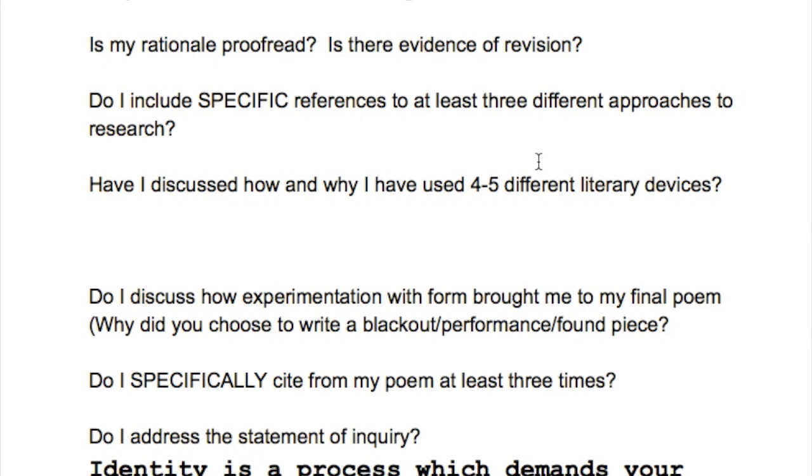So, the questions on the check sheet. Is my rationale proofread? Is there evidence of revision? The final draft that you hand in should not be the first draft that you've written. I've also asked, is your rationale 250 to 300 words in length? Now, you might be saying, wait a second, on the task sheet it said 200 to 300 words. Why does it say 250 here?